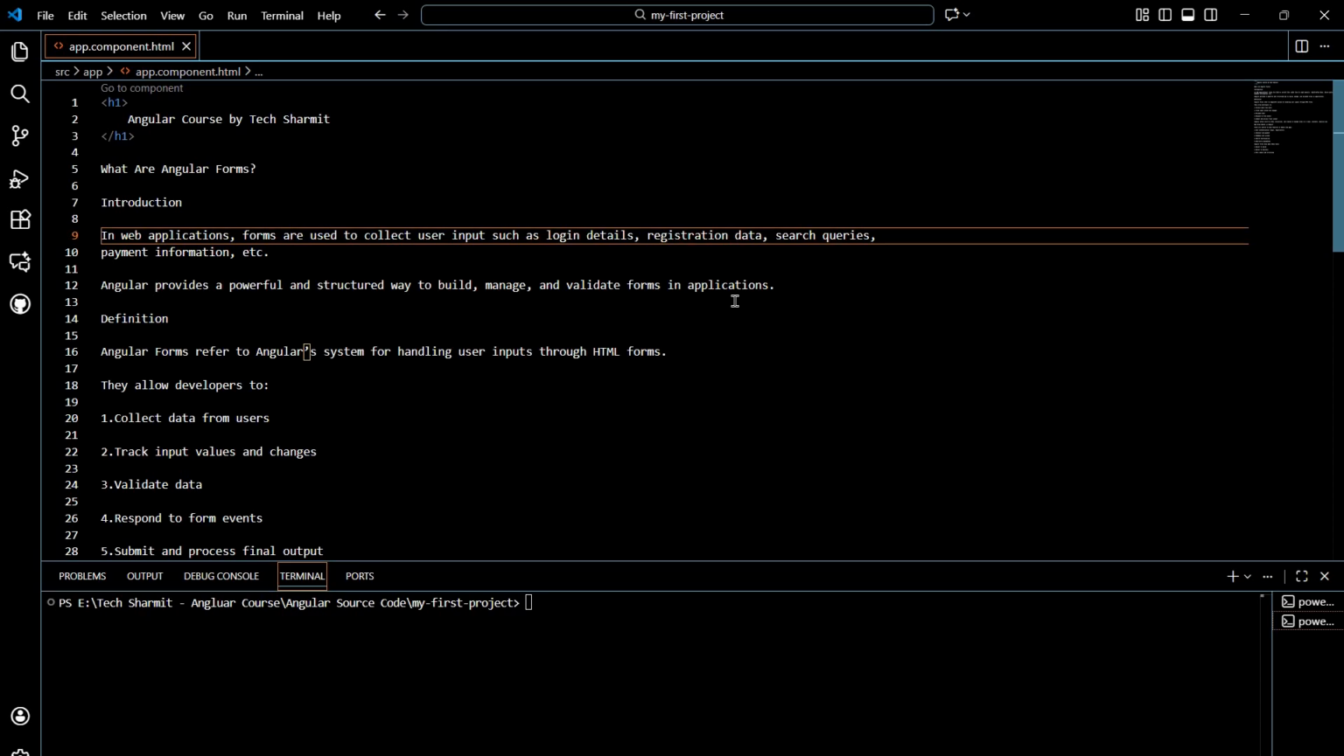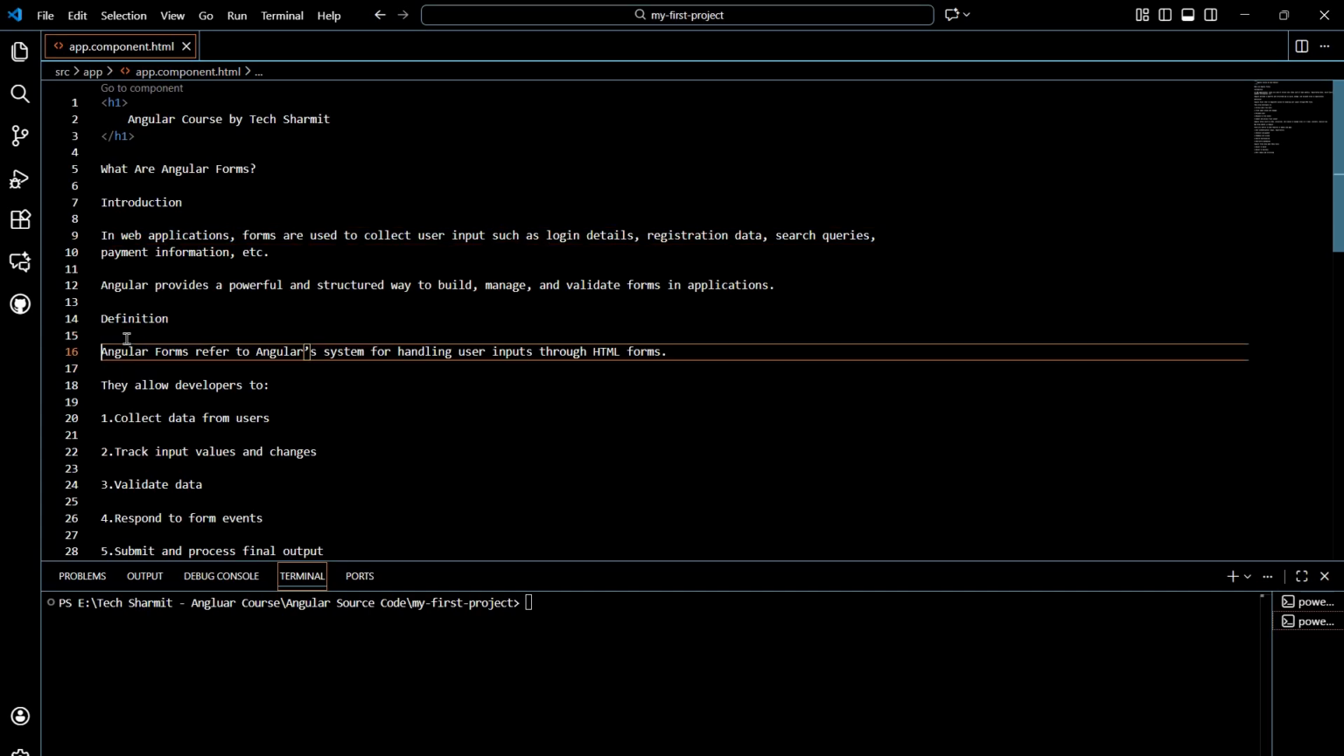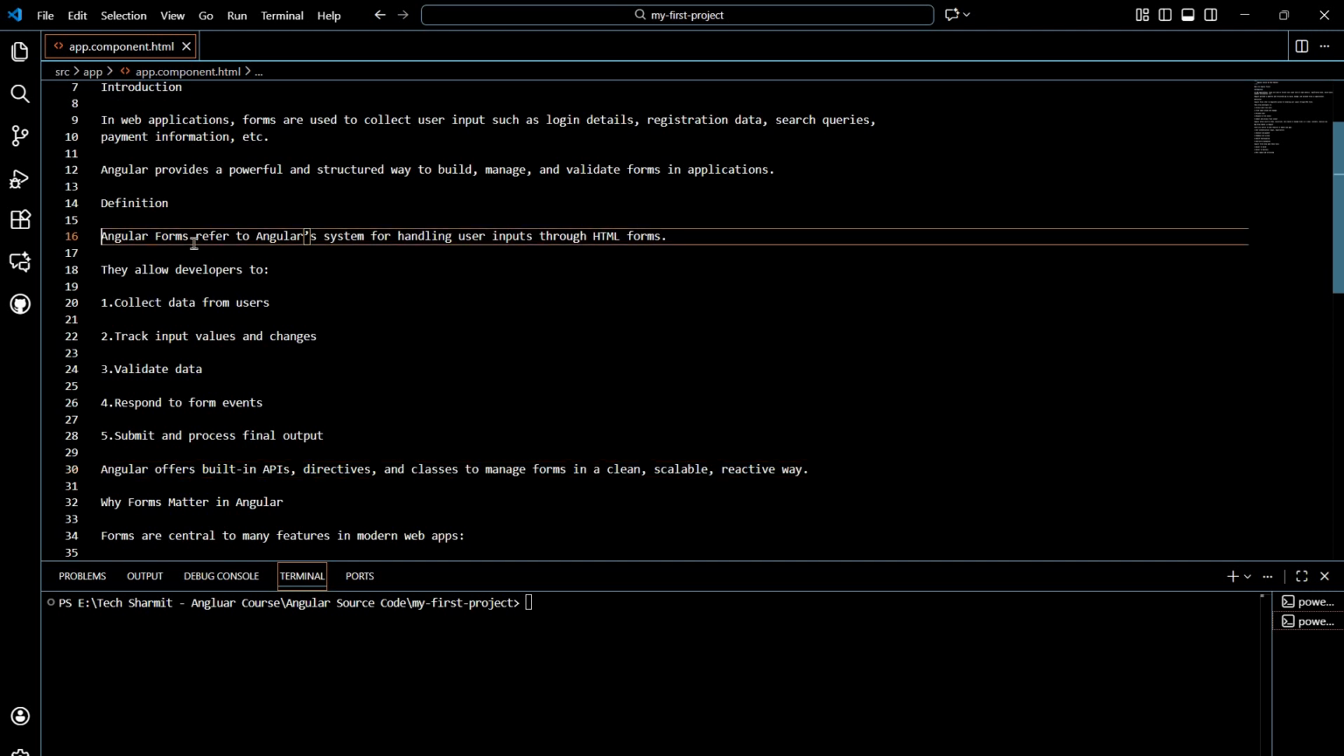If it is not valid as per structure, it will throw the error and show the user that you should key in the details again. But if it is correct, then it will simply accept it and move forward. Clear? Fine. Now, in another way, here I have noted down another definition also in a very simplified way: Angular forms refer to the Angular system for handling user input through HTML forms.